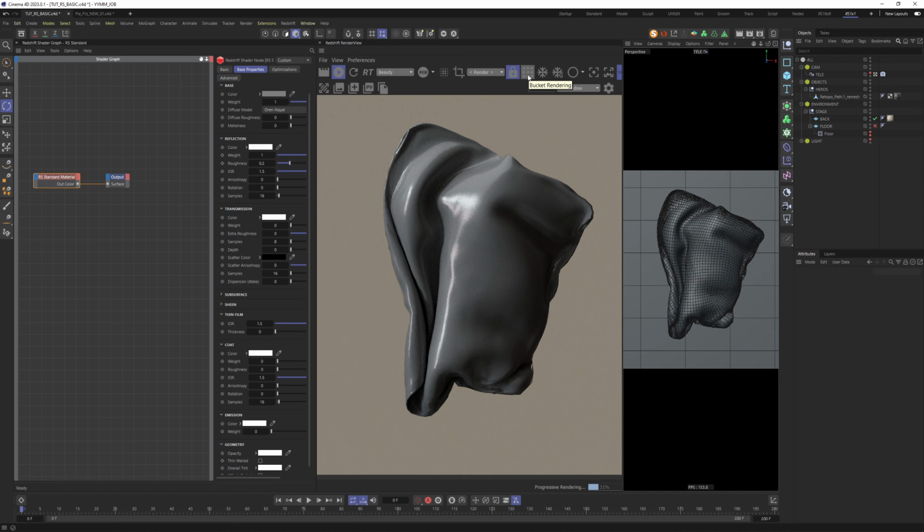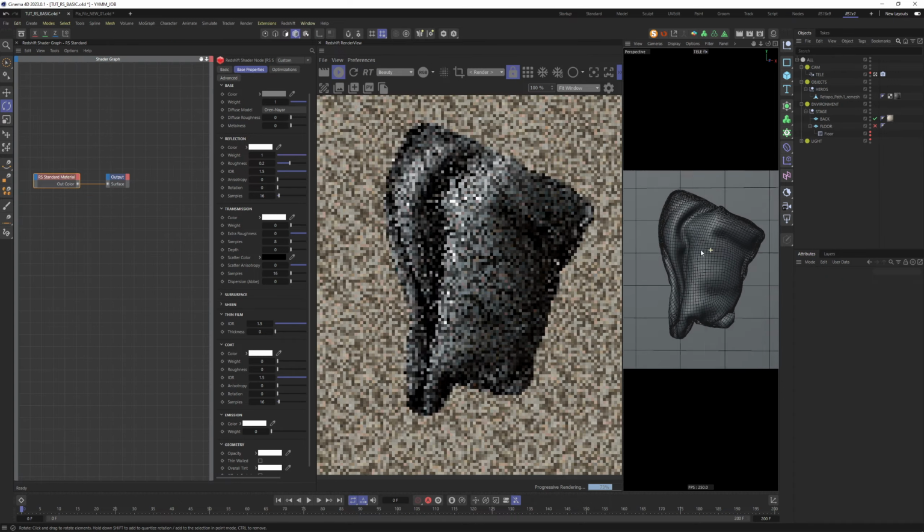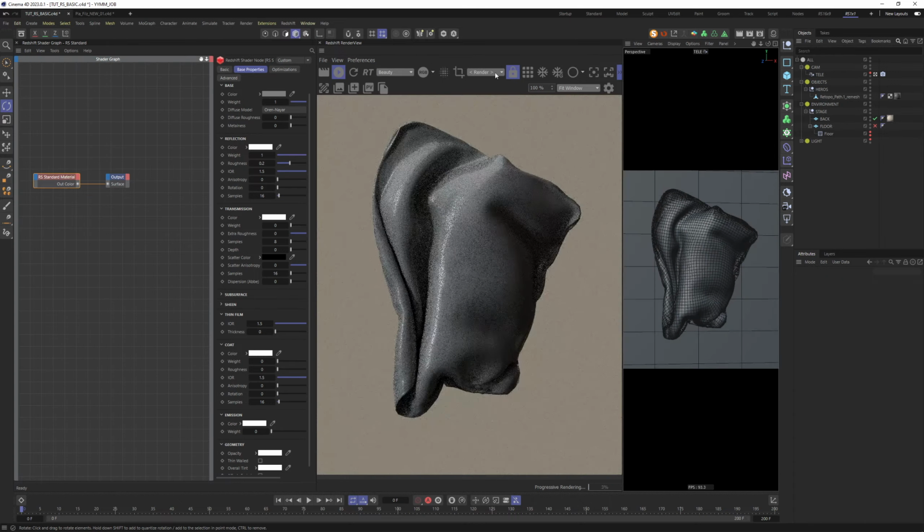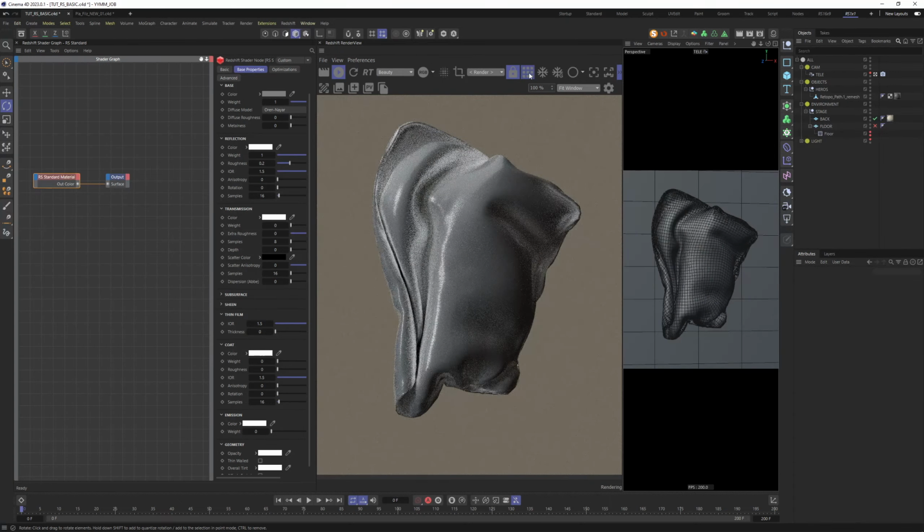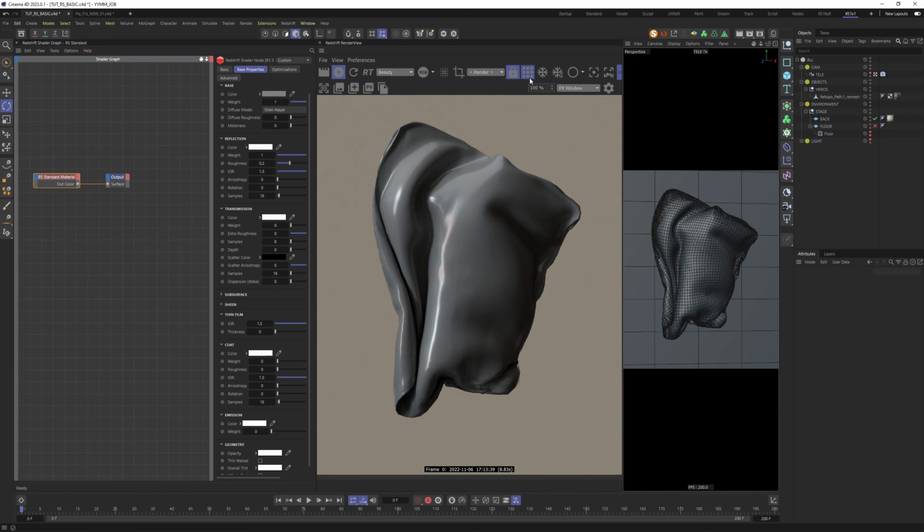Then as a next thing, this is the bucket rendering. This is the final quality. Like now we have a progressive renderer, so we move the camera and we have an instant update. And with this one, I can show you and then you can see what's happening. We got the buckets and now we're rendering in final quality. And what does final quality mean?